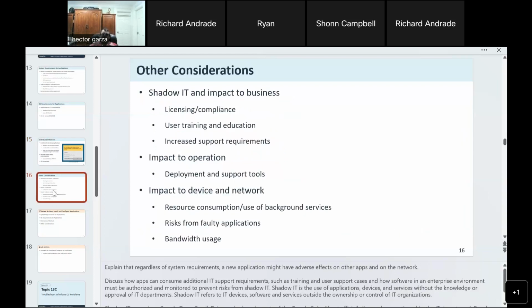Other things to consider: shadow IT and impact to business, licensing and compliance. Obviously, a business has to be compliant. They don't want to be running pirated software, right? So they have their licenses to be in compliance. Otherwise, if the vendor finds out, they can come and sue them, right? And it's not a good thing.